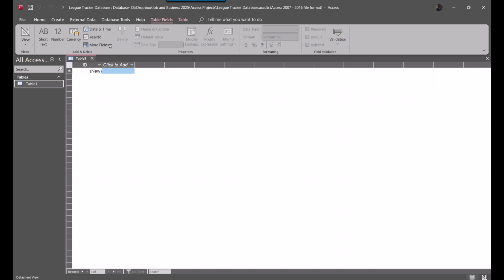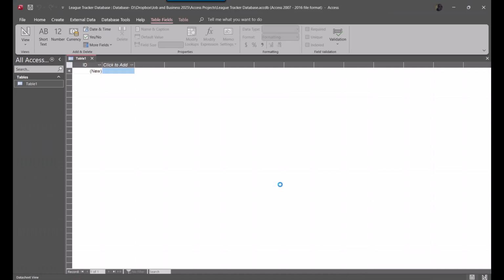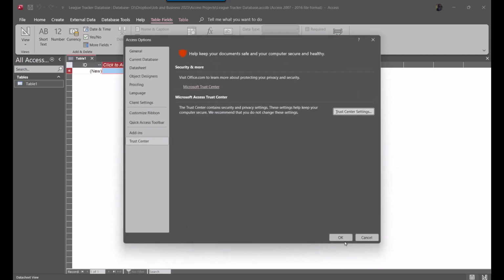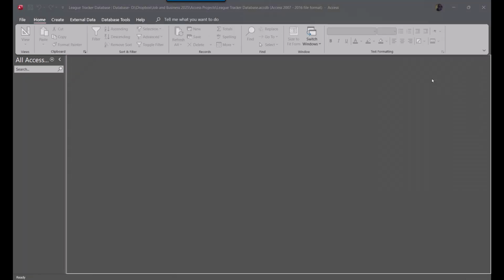I'm going to do a couple things first here, just some setup things. I already saved the database, but what I want to do is go into options, current database. I like overlapping windows. Okay, it's going to make me close and reopen. All right, let's go ahead and do that. All right, boom. Now, let's set up some tables.